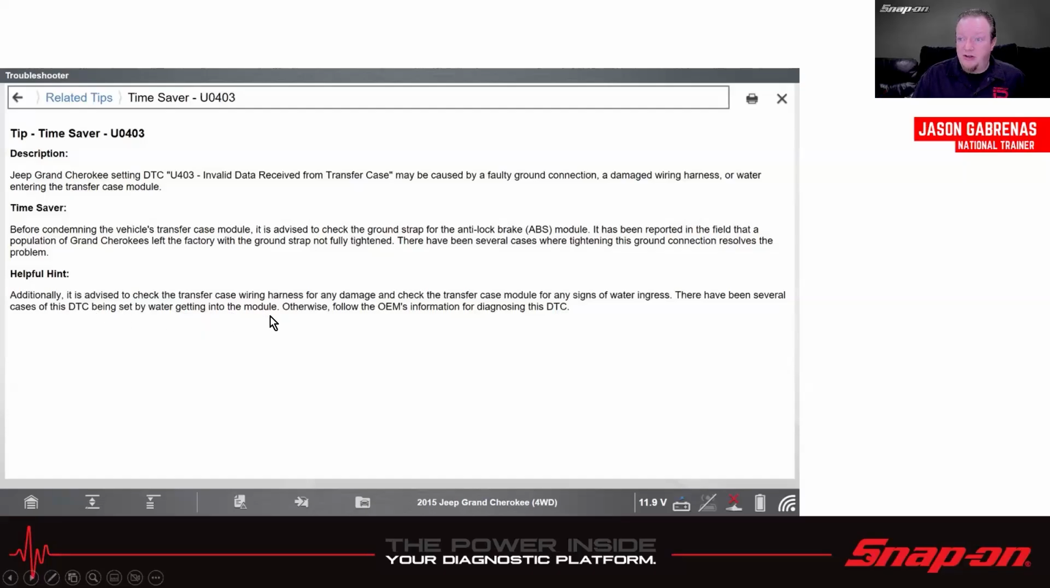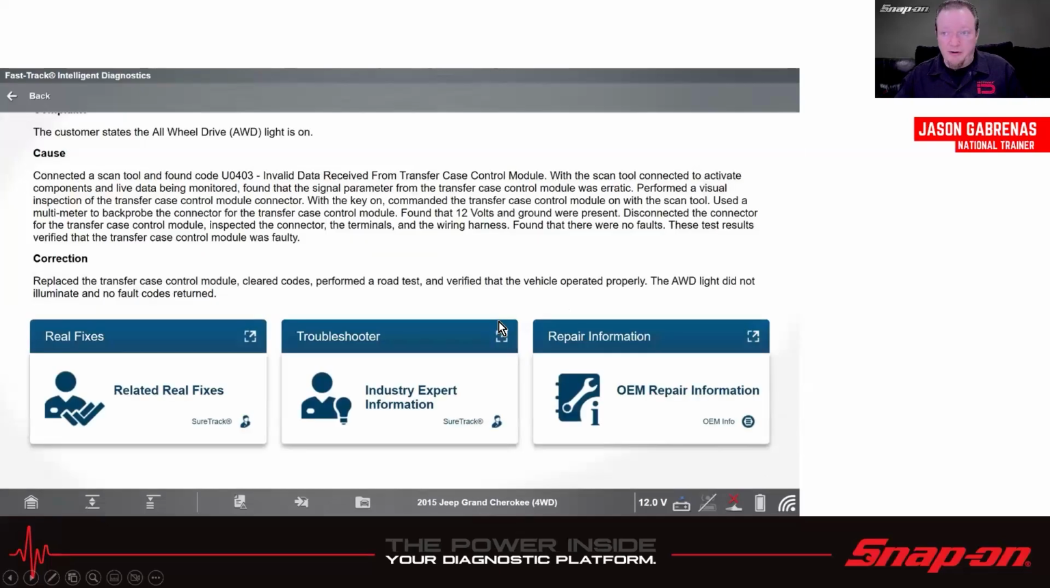Additionally, it's advised to check the transfer case wiring harness for any damage and check the transfer case module for any signs of water ingress. There have been several cases of this DTC being set by water getting in the module. Otherwise, follow the OEM's information for diagnosing this code. So, if I have this code, I can check the ground pretty quick. I can check for whether or not water got into it. If both of those are okay, then I move on and just use the OEM diagnostic trouble tree for it, right? Let's take a look at some more information.